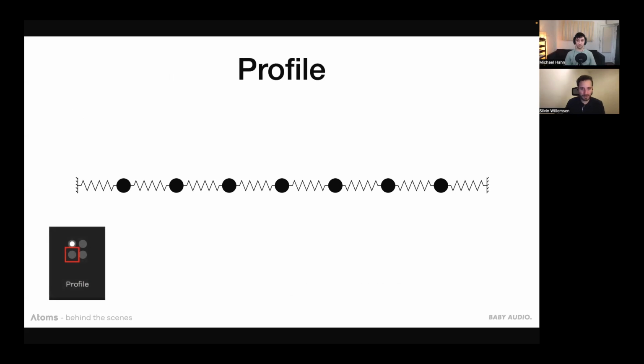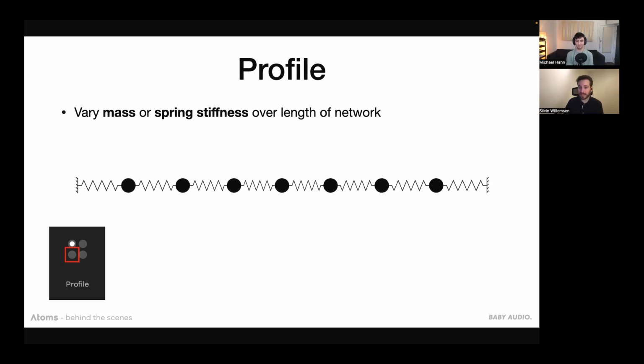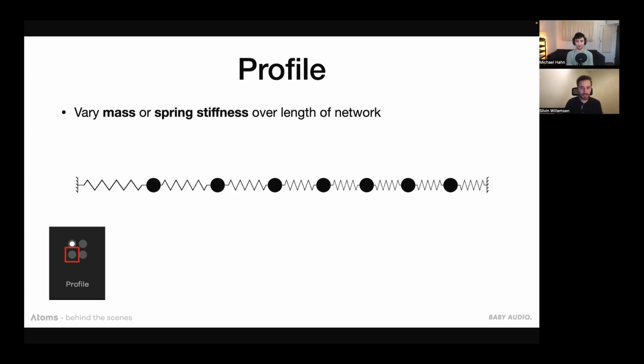Yeah, so then for the last profile, what you can now also do, now that you're virtual or digital, is to change the mass of the masses or the stiffness of the springs along the network. So right now we've only seen examples of the network where all the parameters are the same, no matter where you are. But you can also vary the mass or the spring stiffness over the length of the network. So you can make it thicker in the middle or thicker to the side, or make it more tense in the middle or to the side.